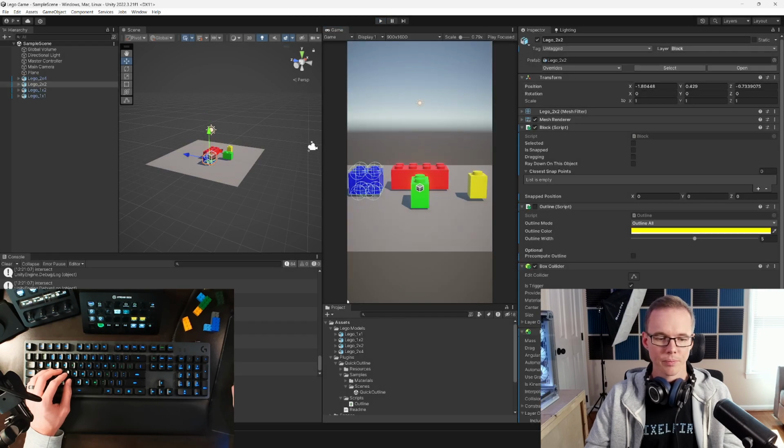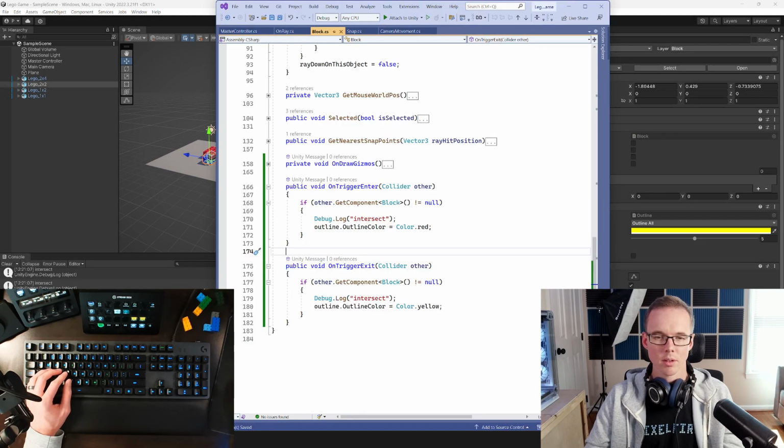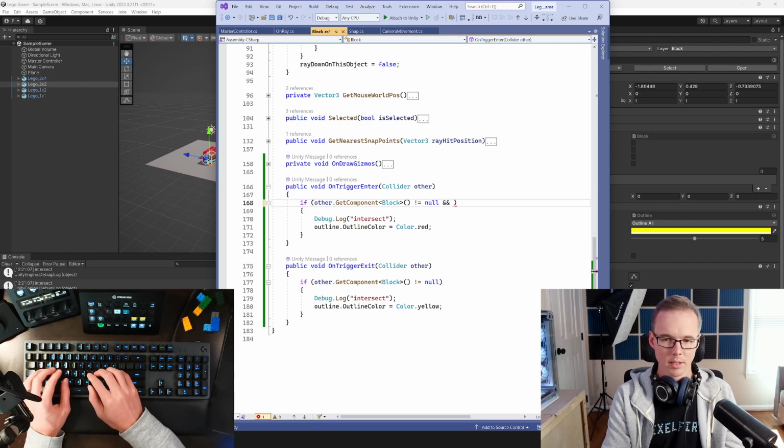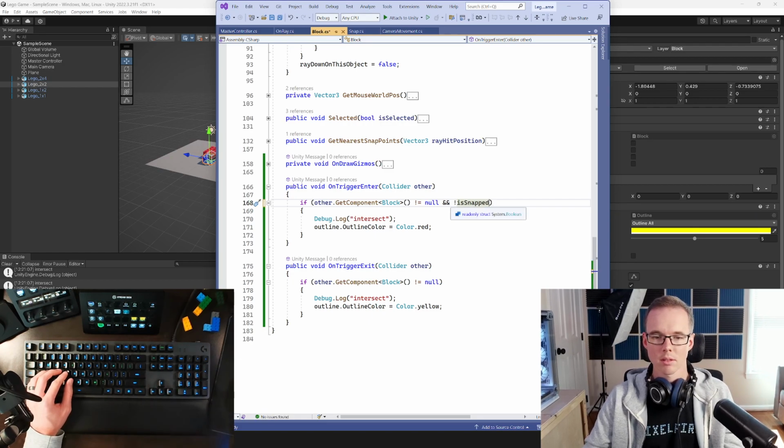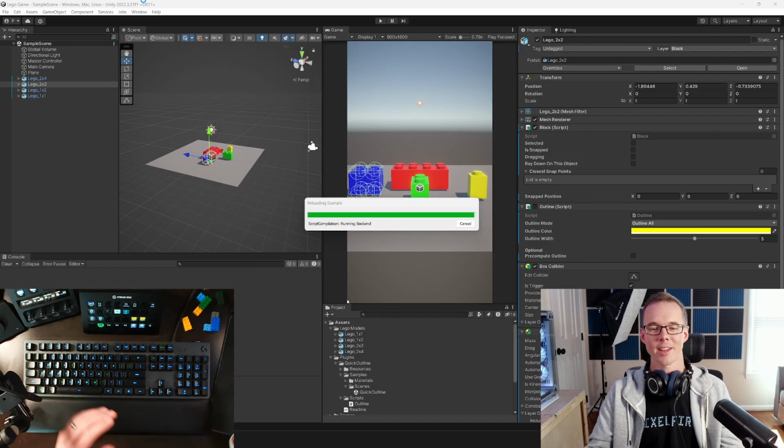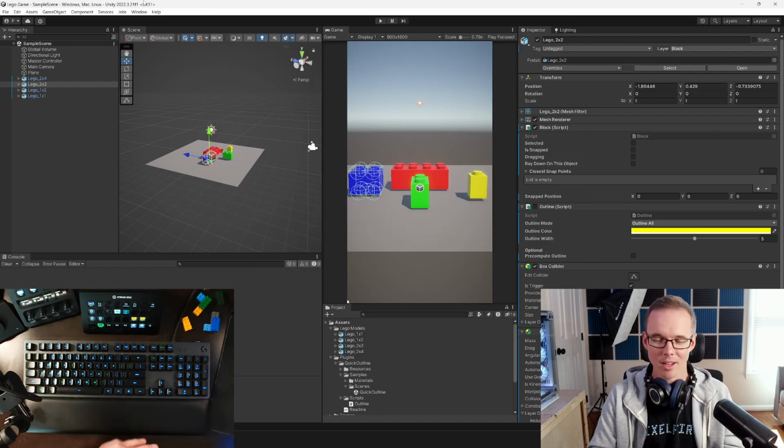So that's pretty straightforward. So on trigger enter, if it's entering another Lego block and is snapped is false, then turn it red. Otherwise, every time you exit, turn it back to yellow. That should handle that.